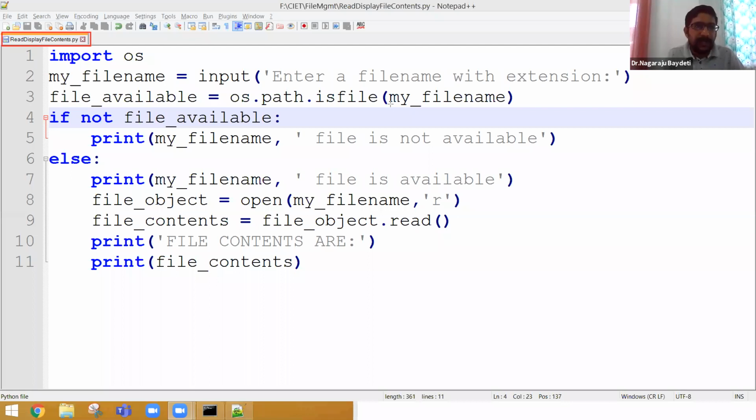I believe everybody understood the first line. The first line is importing the OS package. Now in line number 2, I am trying to read a file name to read the contents and display it. So my underscore file name will be just a string. Why is it a string? Because the input method reads strings. What is that string? It is nothing but the file name with extension.